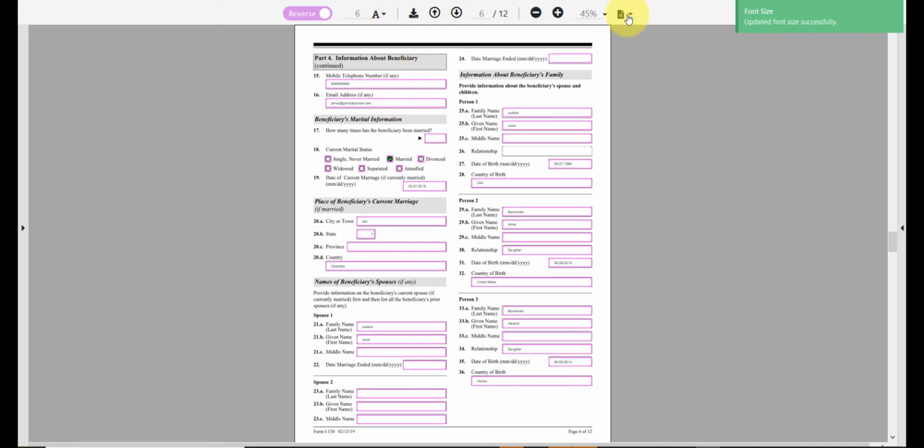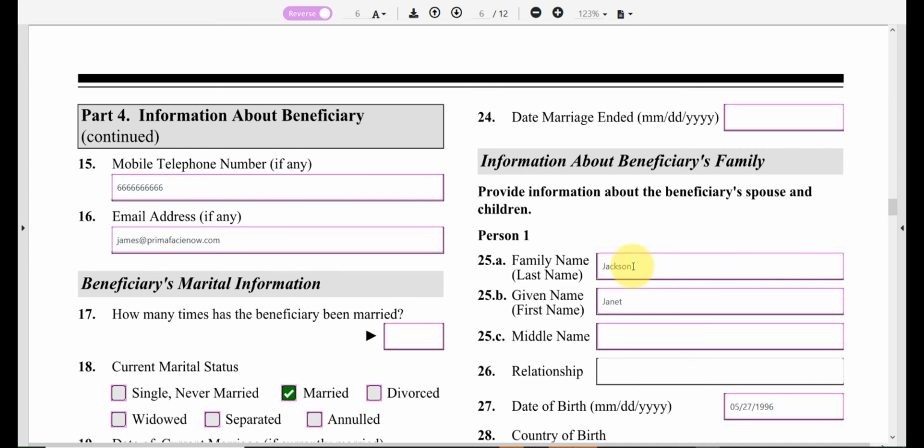Now, when you shrink or change the font size, it changes it for every field on the form. That's just the way it works. But as long as you maintain the readability, print it on a high quality printer, you should be just fine. Also, let's go ahead and change everything back to the default.